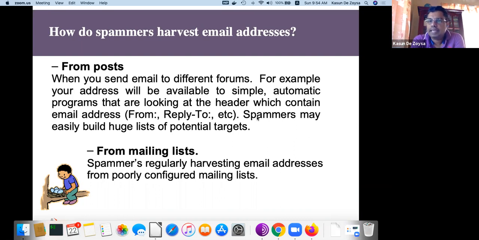Most of the time they collect email addresses from email harvesting programs, what we call email bots. I will show you one of them, and using that, we can collect those addresses. Usually people post their email addresses on different forums and mailing lists and so on, so they keep them public on the website. Then from those websites, the harvesters collect those email addresses.